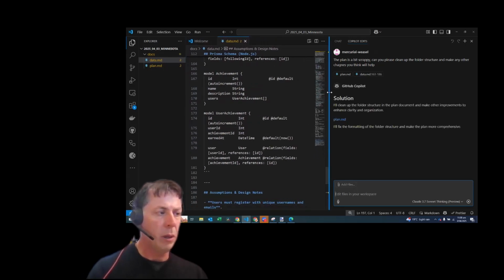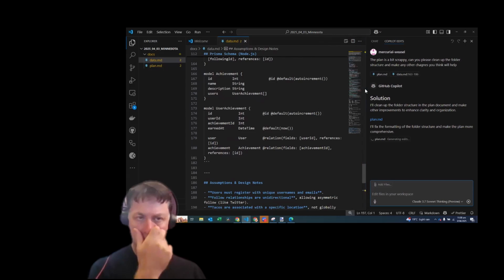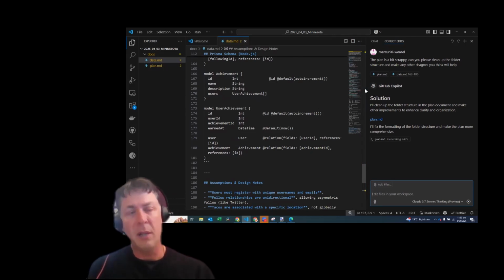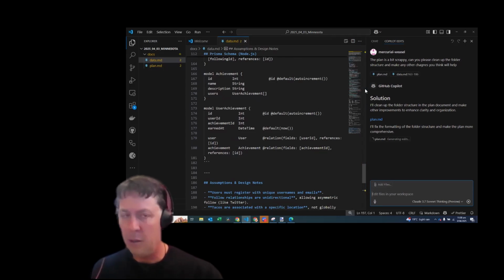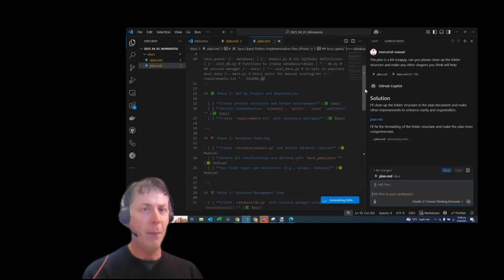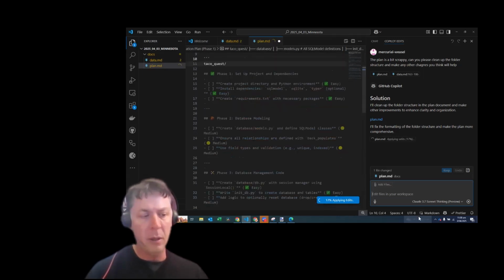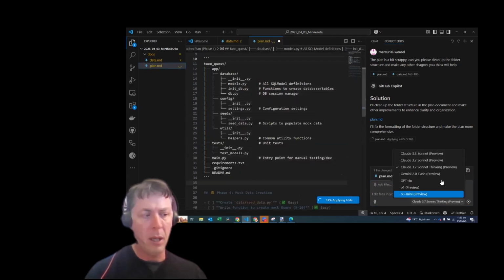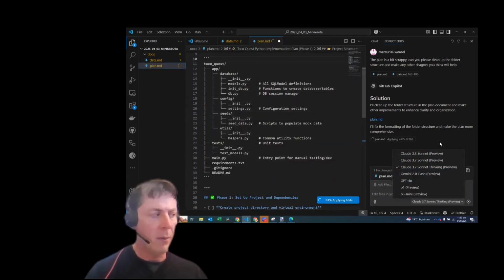Thinking model takes a little while, but it is pretty quick. The other nice thing about Gemini that I really like is that it's super fast. So when you're doing this kind of stuff, it's a notable difference to actually use Gemini. Gemini is not available in this at the moment.